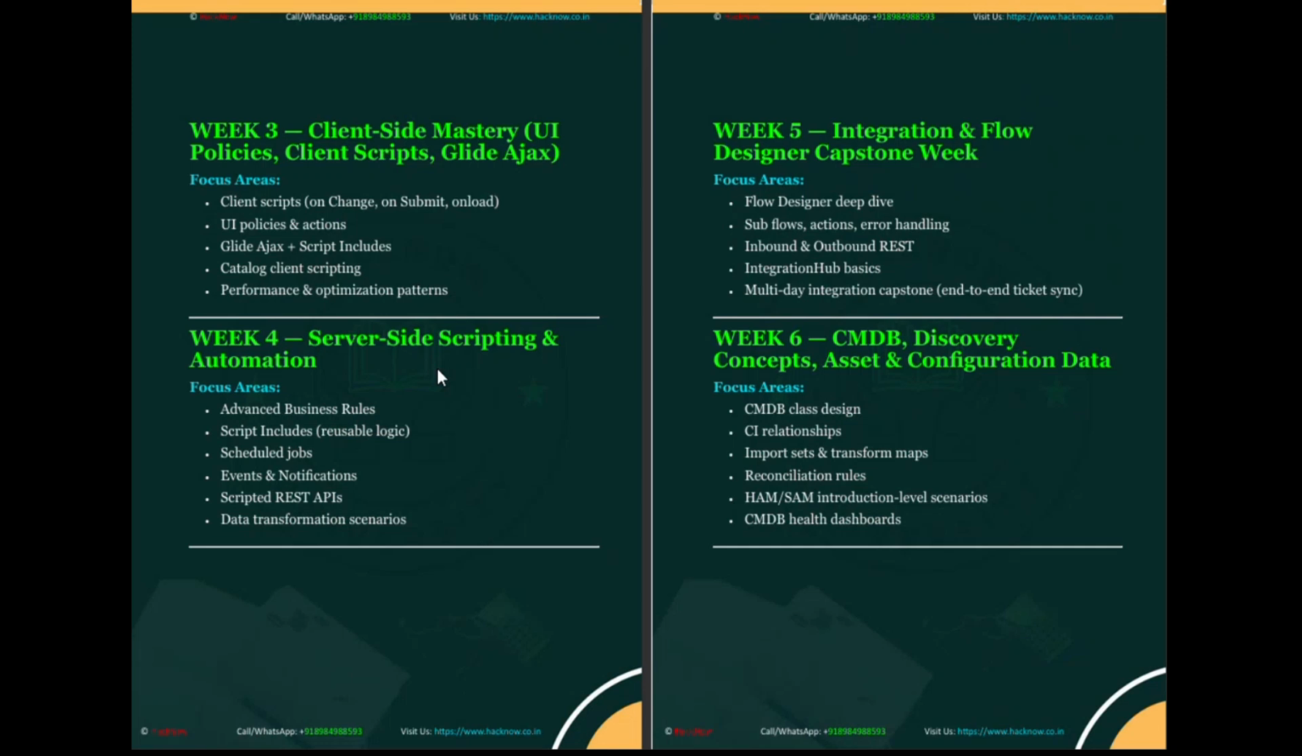After, in week 6, we will be giving you a deep dive knowledge on CMDB discovery concepts and assets and its configuration data, where you will be getting the walkthrough design of the complete CMDB, learning how to discover the data and working on the CI relationships, import sets and transform maps. After this, you will also get a brief understanding of HAM and SAM at an introduction level with its real-time scenarios and use cases. Here, we will be having the CMDB health dashboards as a live real scenario for your better understanding.